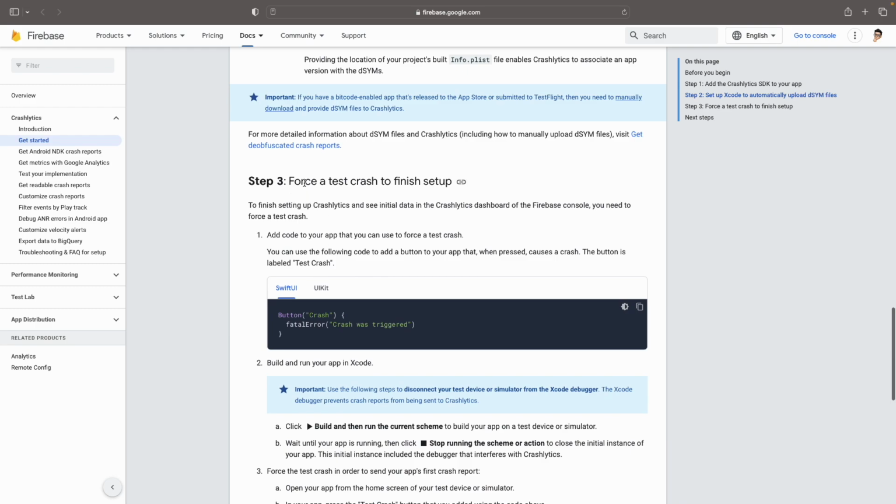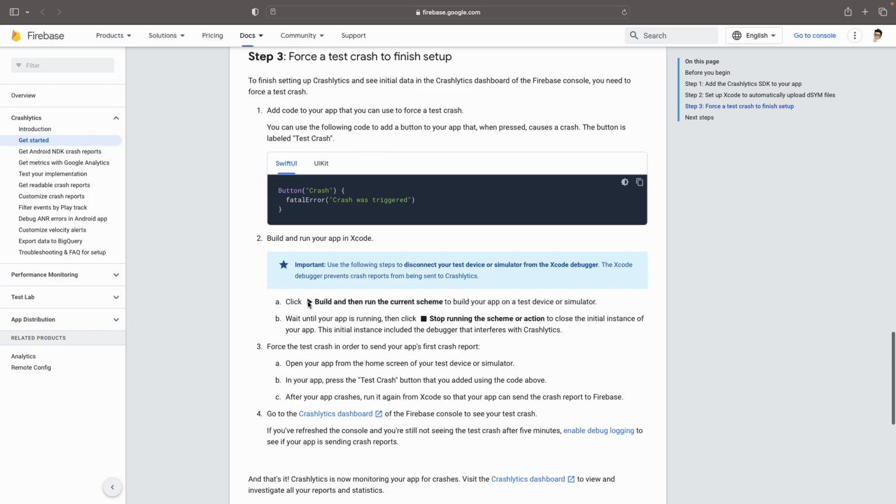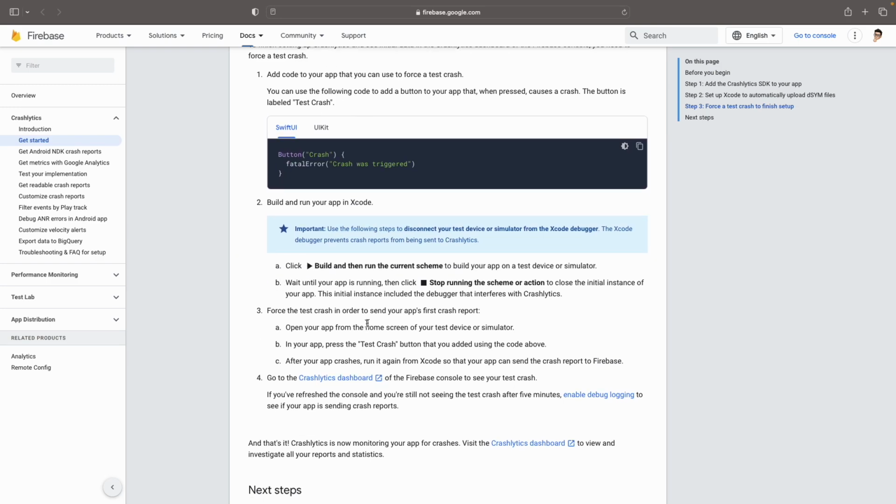Next is to force a test crash to finish the setup. To finish the setup with Crashlytics and see initial data in the Crashlytics dashboard of the Firebase console, you need to force a test crash. So add code to force a test crash, which basically just causes a fatal error. We should then build and run in Xcode, and you should be able to see your app crash.